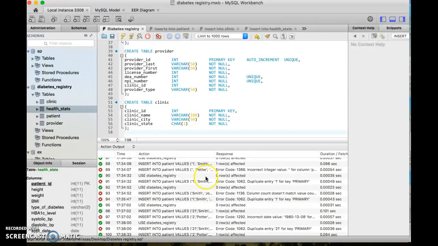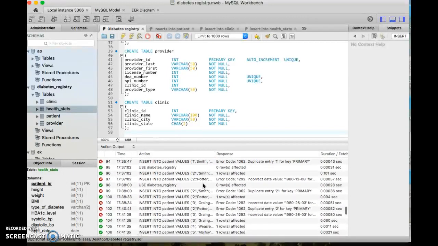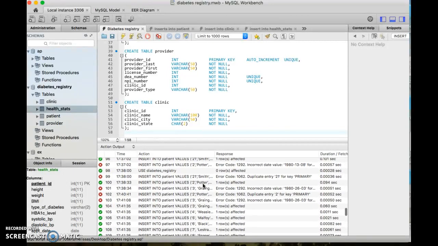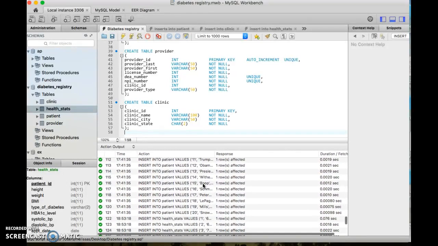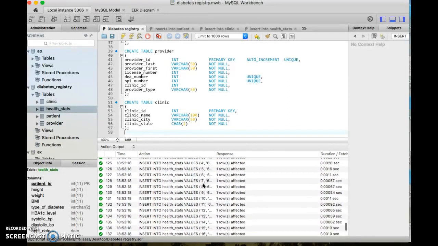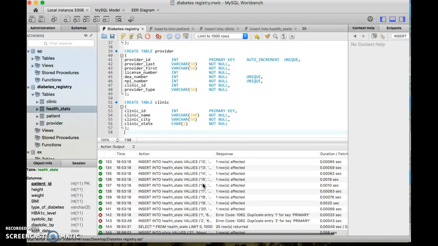And then I started trying to add the patients into the patient table, and you can see I had a few errors there. And then I figured it out and got all 20 of those entered. And then I did the health stats, and that one was a little bit more successful, it seems. I didn't have too many issues with that. And again, I checked to make sure that my health stats had gone in, and I have 20 rows in there. So that's my presentation.